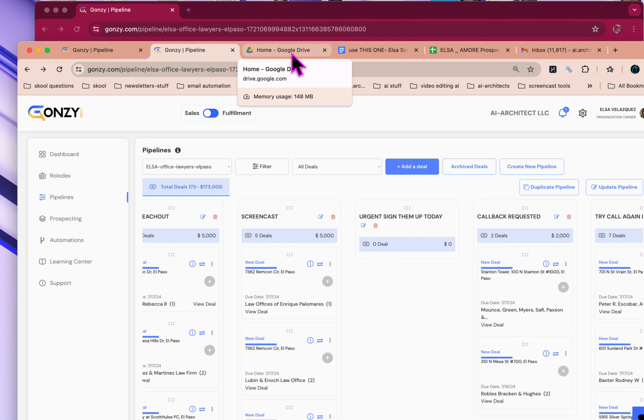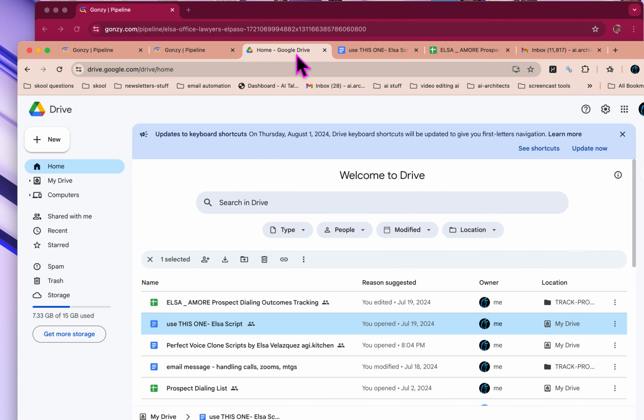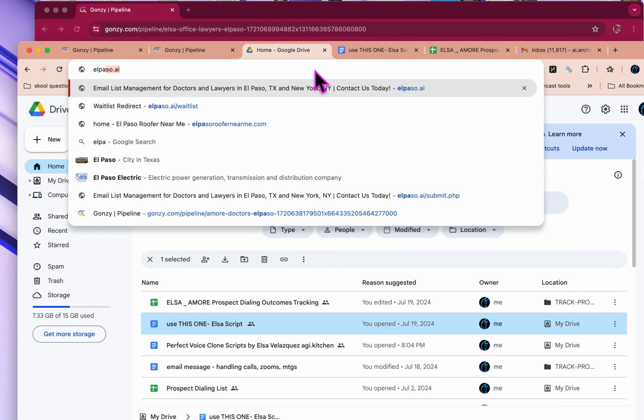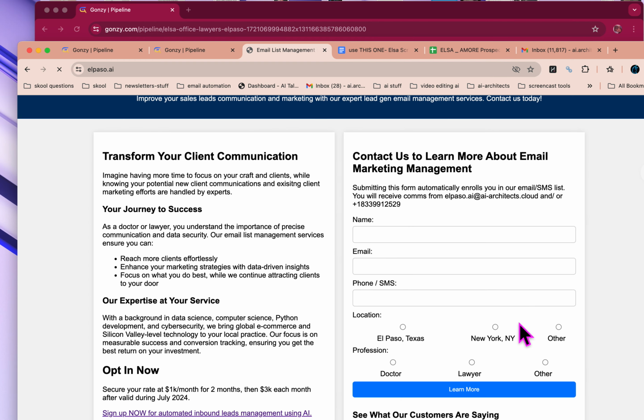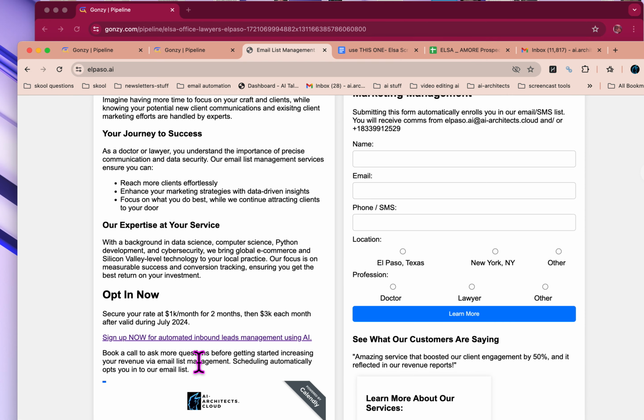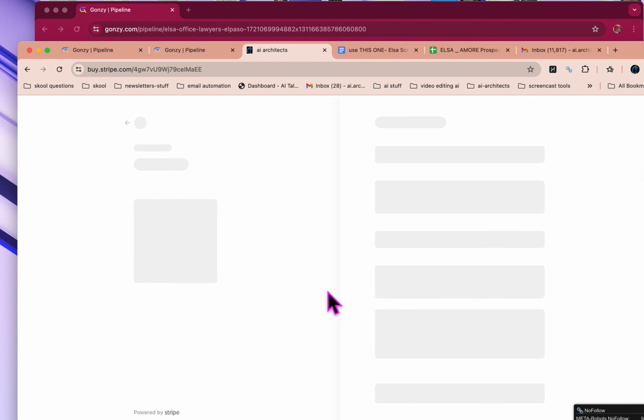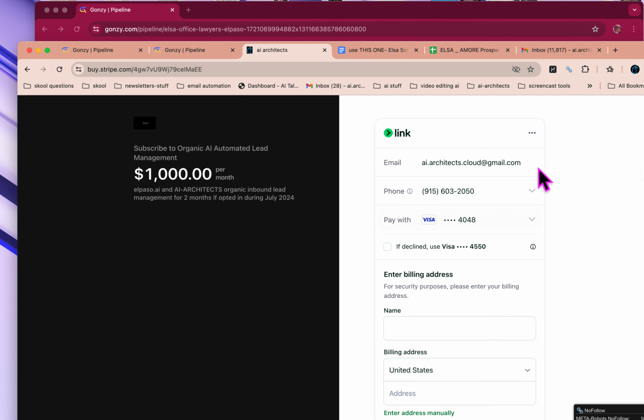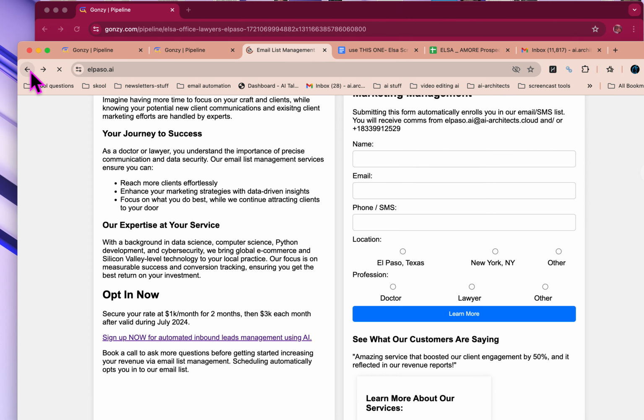So if they say, I want to sign up right now, and you don't remember how to do this, then when they go to elpaso.ai, opt in now, sign up now, it's right here. They just have to click right here, and it sends them straight to the payment page, and they'll just be able to pay, and then I'll get that automation, and then you'll get your 40%.